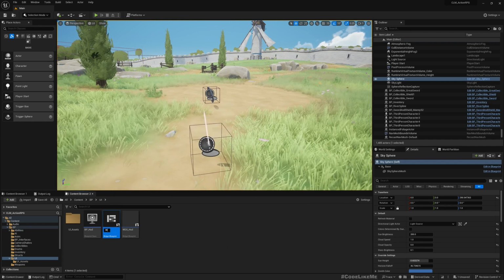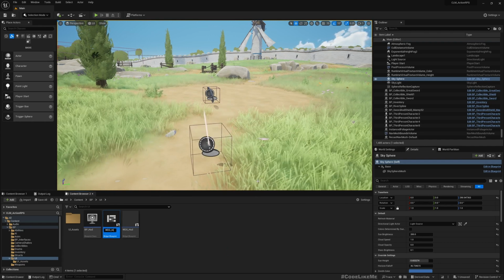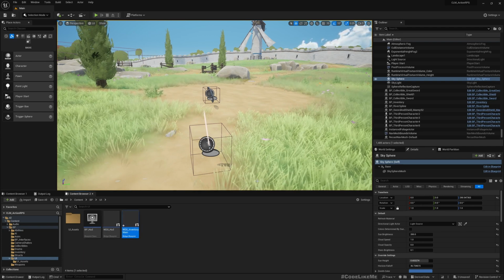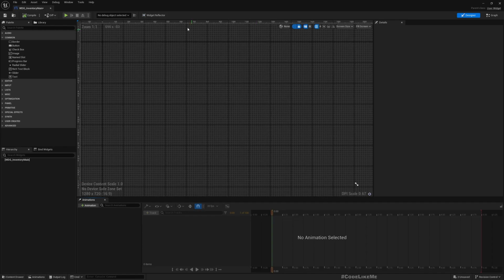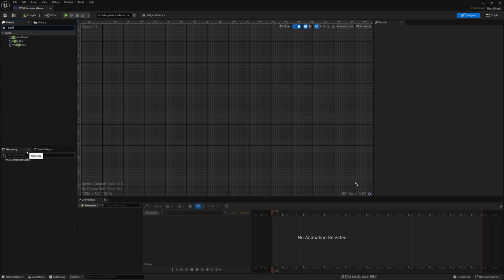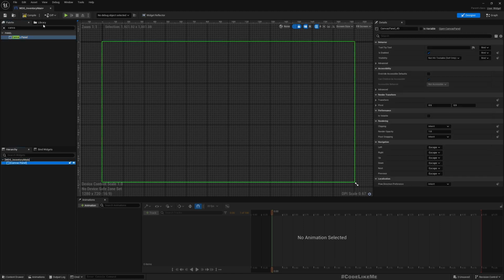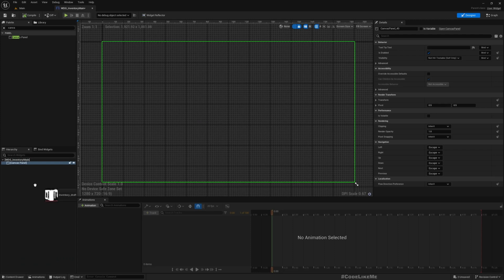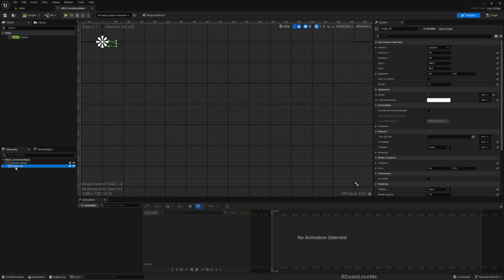Use a widget, WDG inventory main. Now here let's add a canvas panel first, and under this I'll add this inventory draft so that we can get an idea how things are going to be.